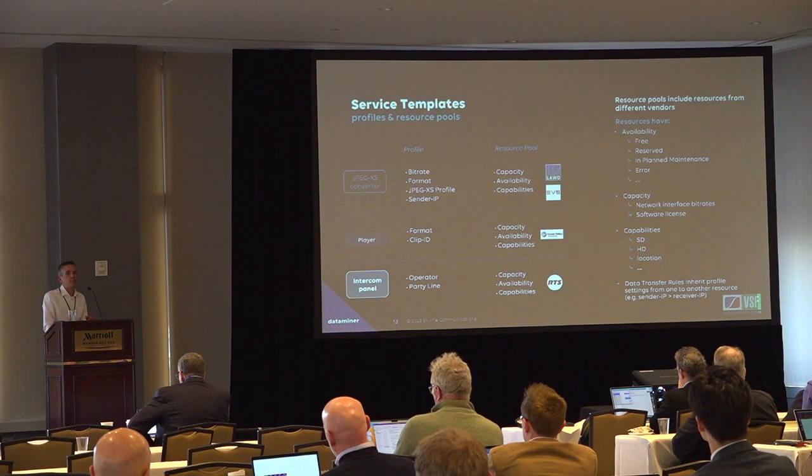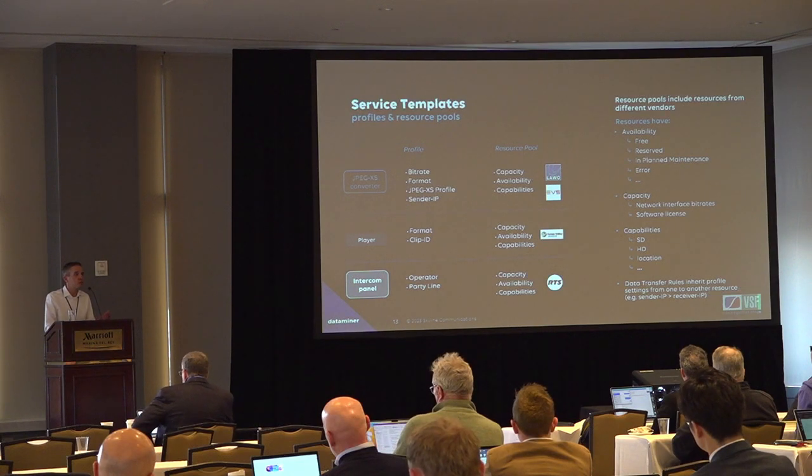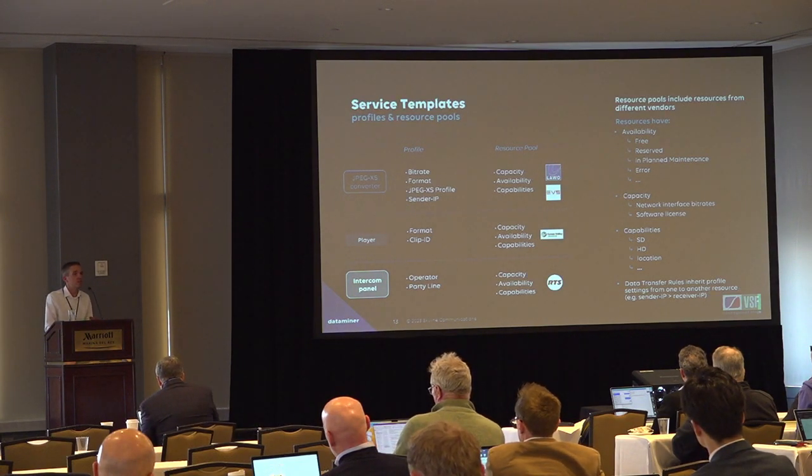Availability can be things like it's free, it's reserved. It's in plant maintenance, which means it's reserved, but not by production, but by another team, or it's in error, and then you can decide what to do. You might still want to use it. It's not a critical error, or you can't use it.